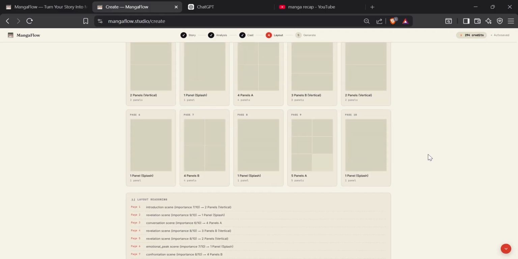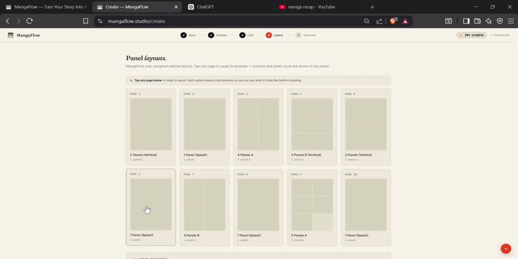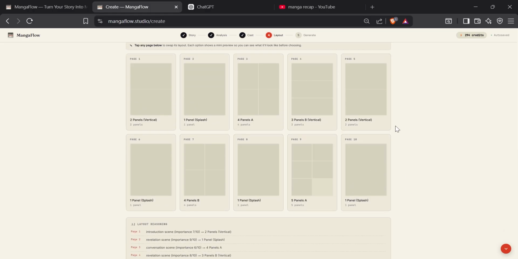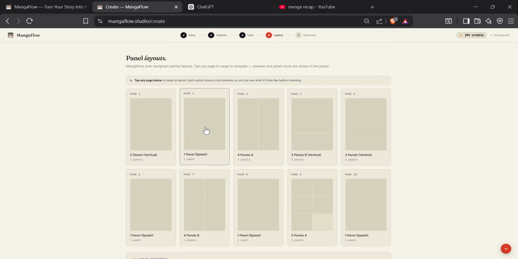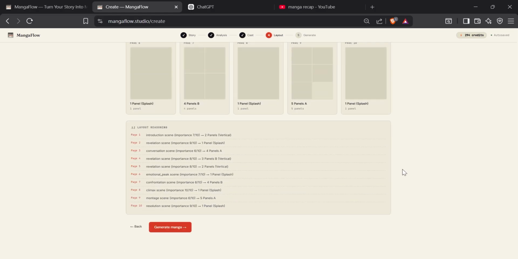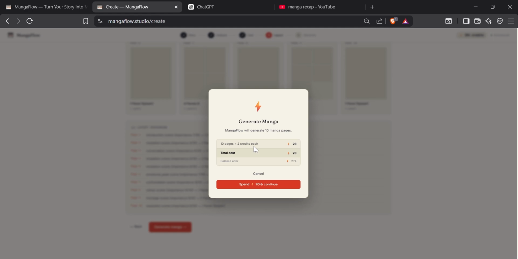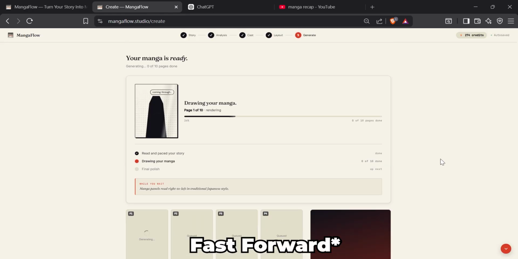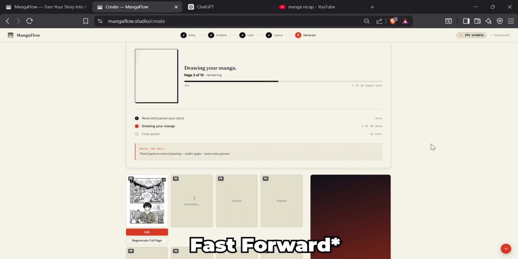Now for the page layout. The AI engine automatically picks the best layout for each of your pages, and most of the time this is exactly what you want. It knows what flows well. But if you want to change something, you can just click on any page and select a different layout yourself. Once your layout looks good, click Generate Prompts. Each manga page costs 2 credits to generate, so for a full set, you know exactly what you are spending. The tool starts creating the manga page prompts and prepares everything for the actual page generation.